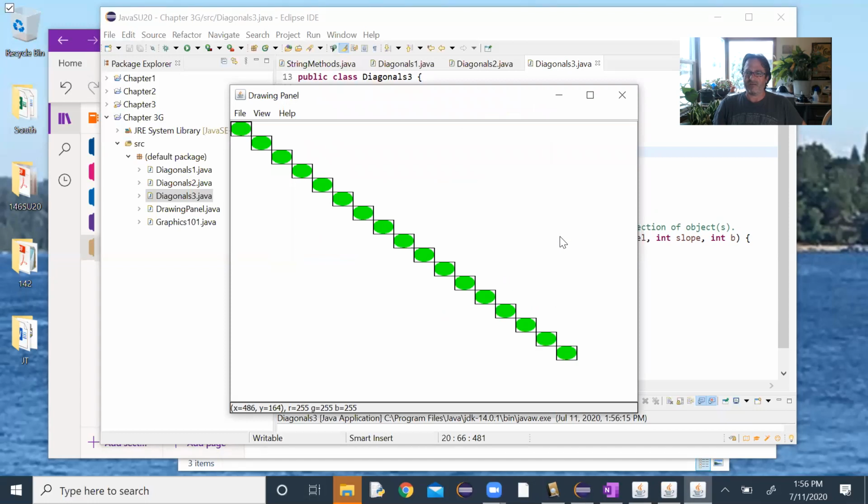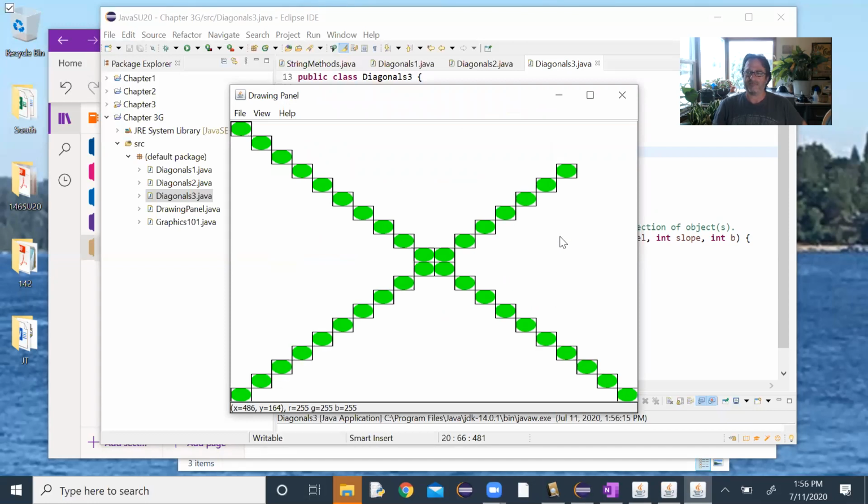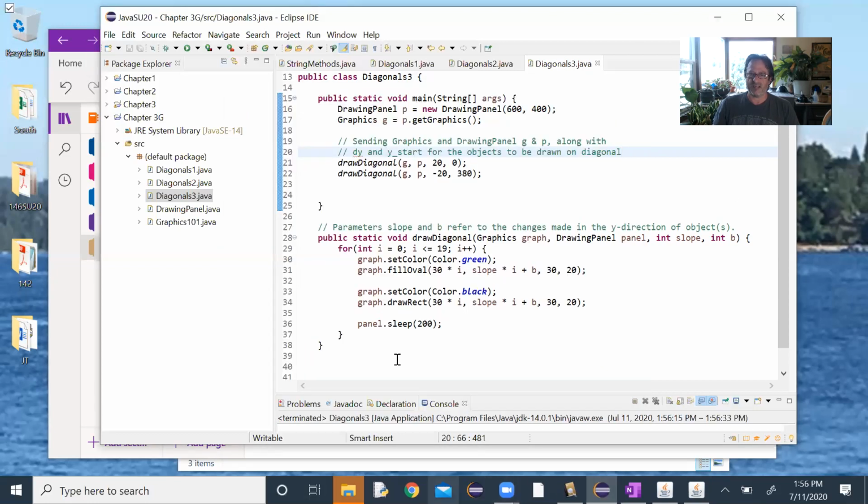There we go down. There we go up. Done. And I will leave you with the code. There it is.